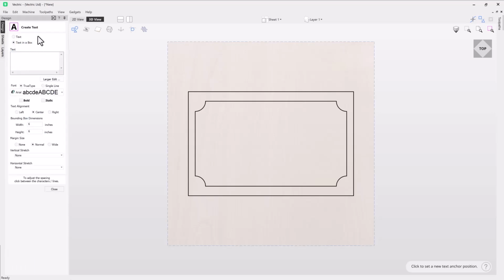At the very top of this dialog, you'll see that you have the option to create just text or text in a box. Obviously, we're going to choose text in a box. Now, in order to use this tool, we're going to need to select a vector or a closed vector bounding box. But if you don't have one to select, you'll see the software automatically selects the bounds of your job. In my case, I want to select this inside vector.